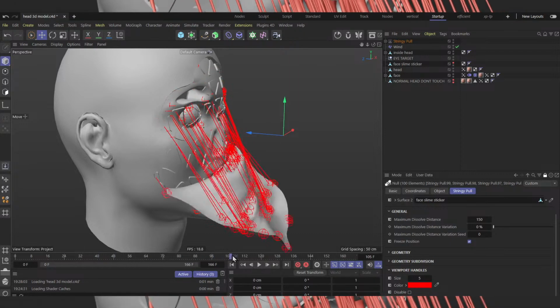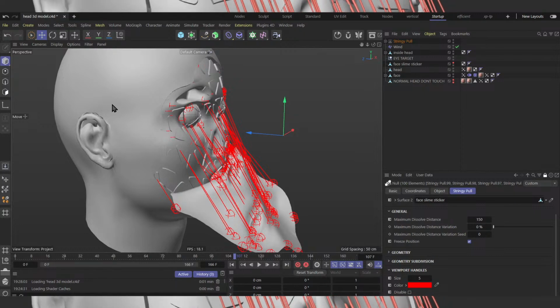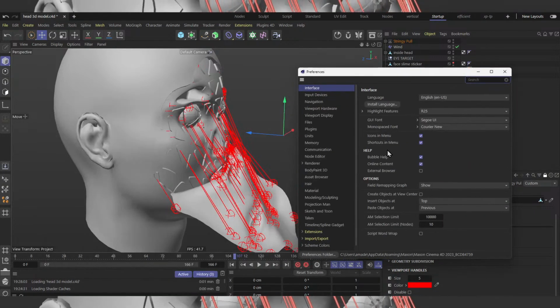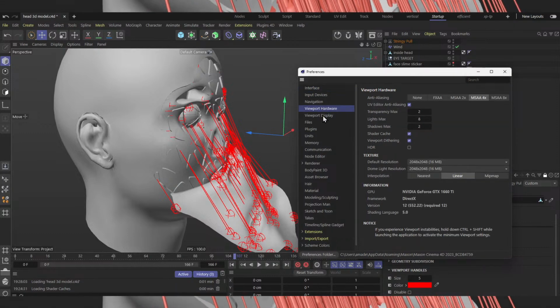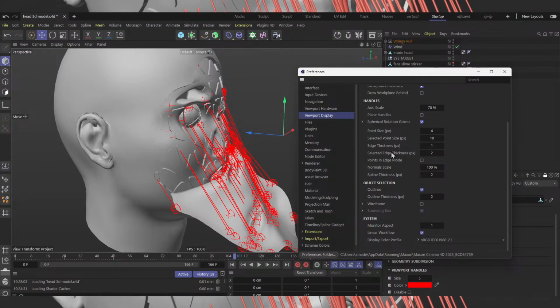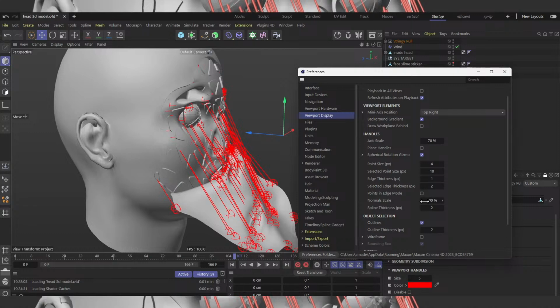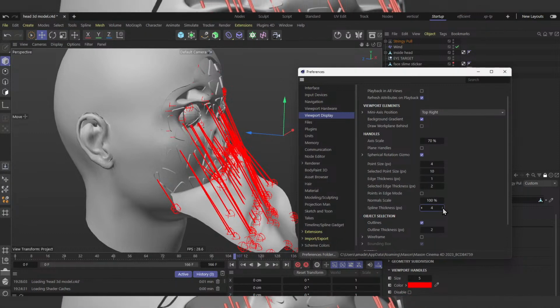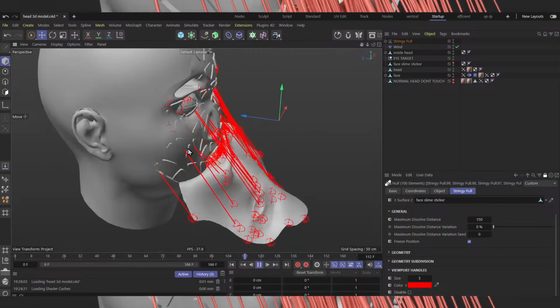Honestly, I think the splines here are a little too small. So I'll go to preferences. Where is it? Viewport display. And then spline should be somewhere here. Spline thickness, I'm gonna up that to 3 pixels. Yeah, that's pretty good.